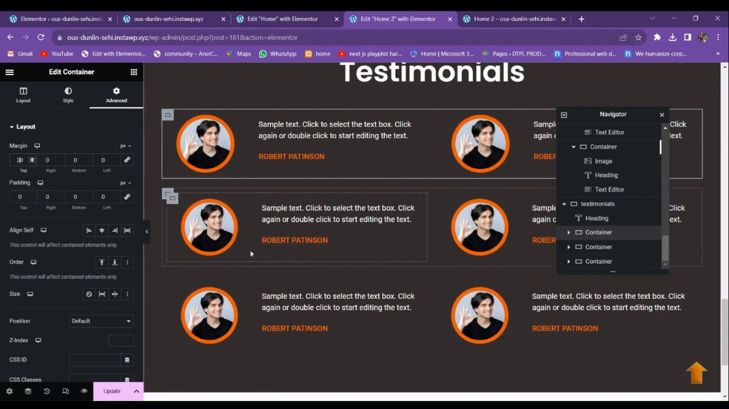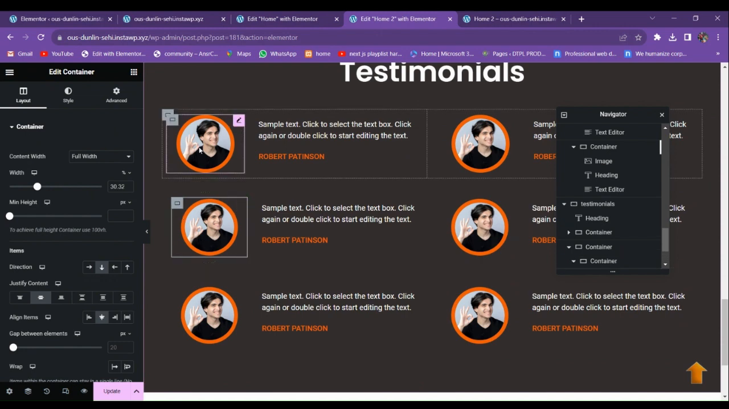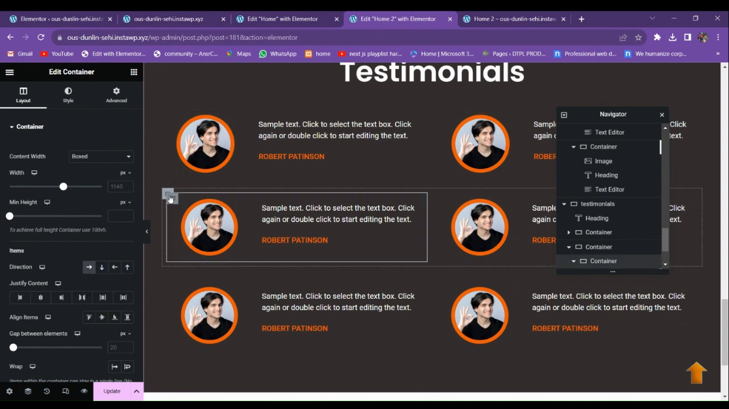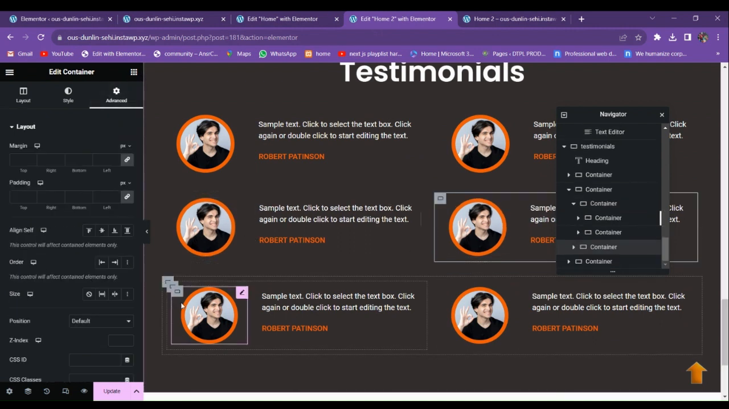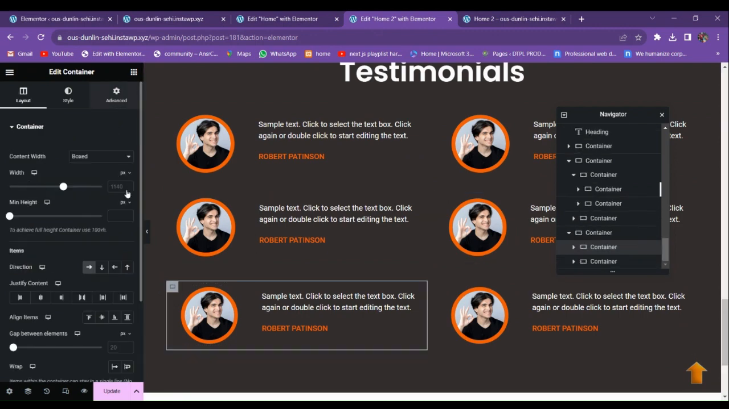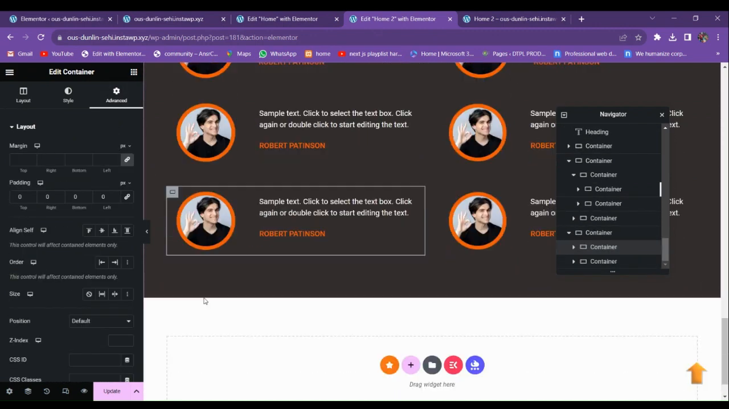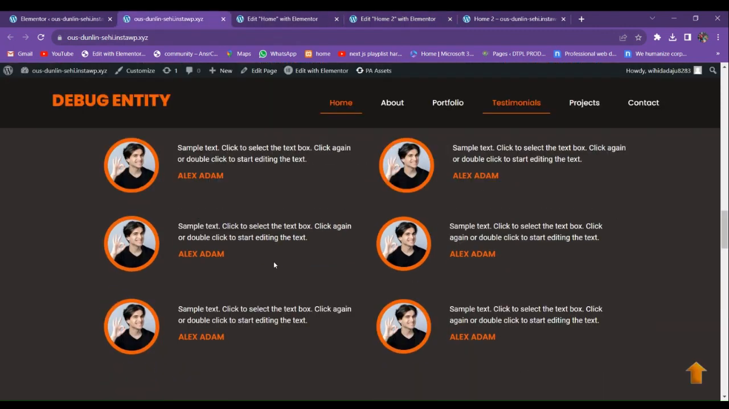Okay, so here you can see that it is not properly aligned. Why? Because I think we have to remove this padding. So you can remove this padding, and also remove this padding. Okay, now this is properly aligned. Let's update. Okay, let's move to our next section.